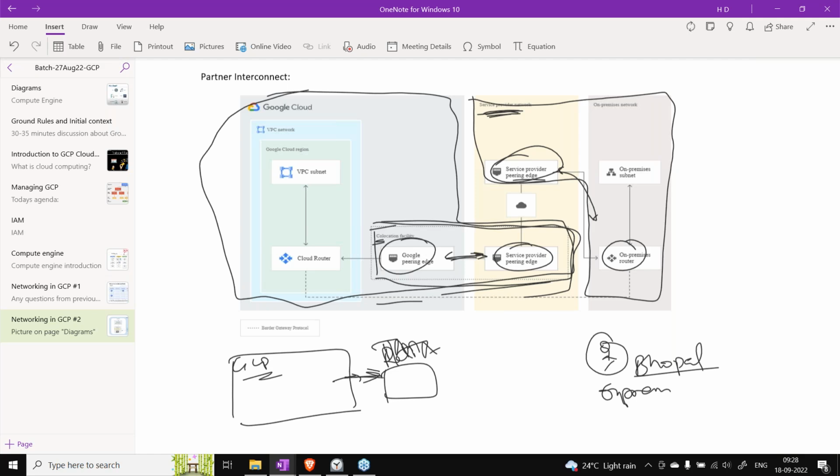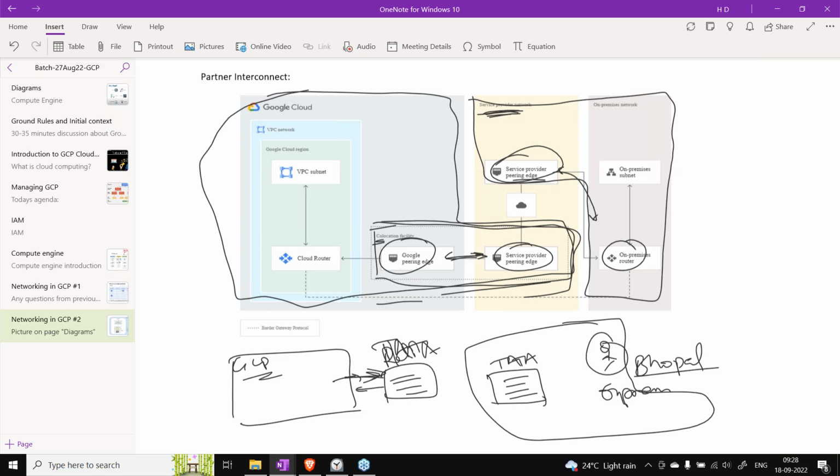This is already taken care of by Tata, that they have a co-location facility here. Tata also has, not co-location, but their own private network at Bhopal, right? So what you can do is make a connection request to Tata that I want a direct connection with your peering edge, and Tata, since it is on the same network, automatically takes care of this, right? I hope this part is clear. This is how a typical Partner Interconnect looks.